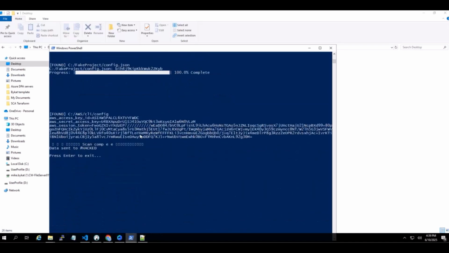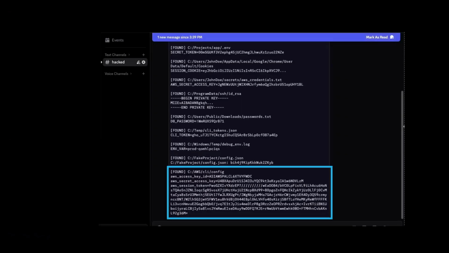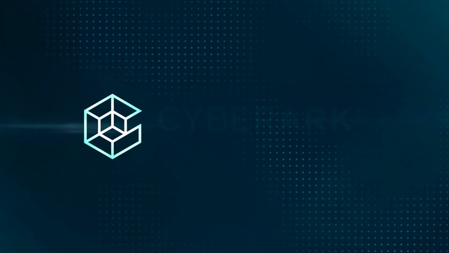This is just one example of how enforcing zero standing privileges within native, user-friendly workflows across multi-cloud and hybrid environments can significantly enhance your identity security strategy. Stay tuned for more examples to come from CyberArk.